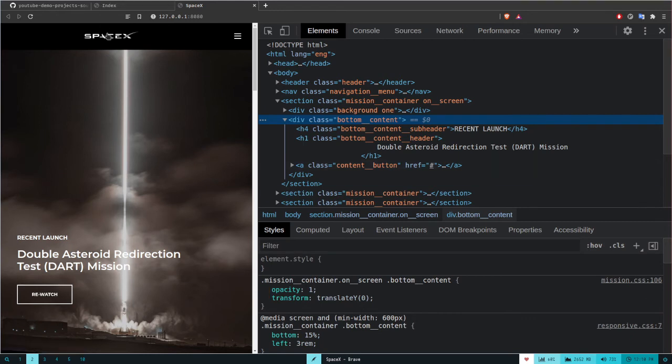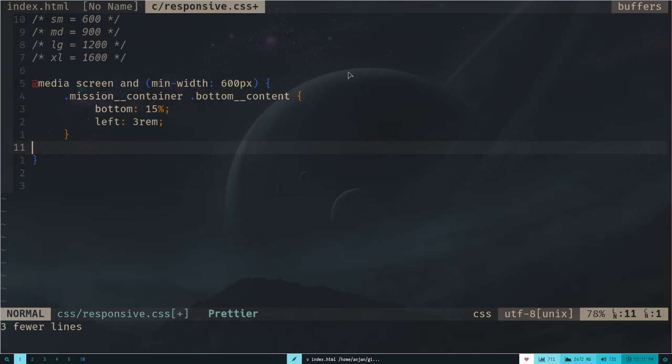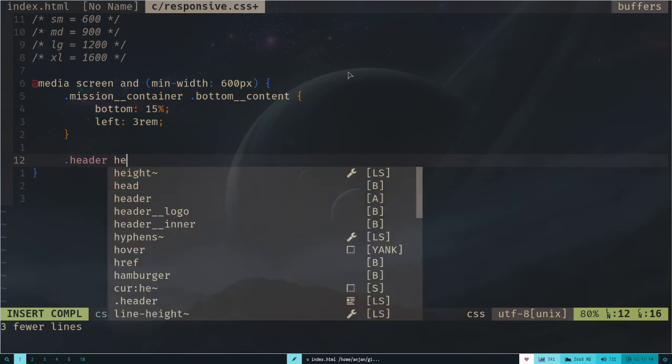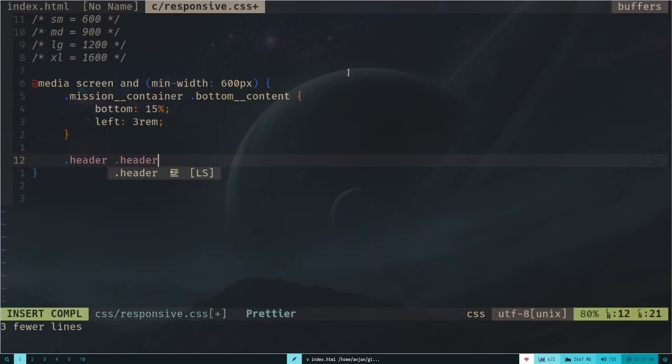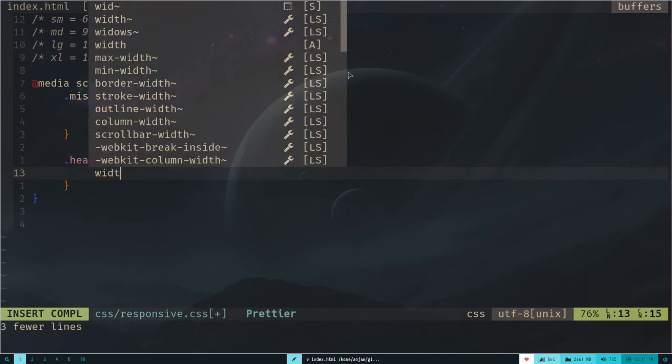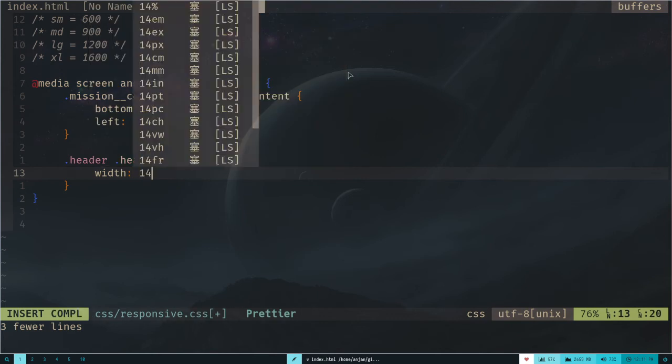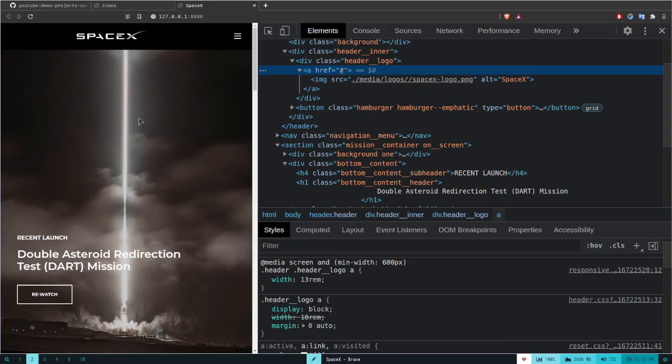And now let's increase the header logo size. So header, then header __ logo, and then we have to select the anchor tag and give it a width of 13 rem. Now our logo is much bigger than before. Now it is 13 rem, previously it was 10 rem.